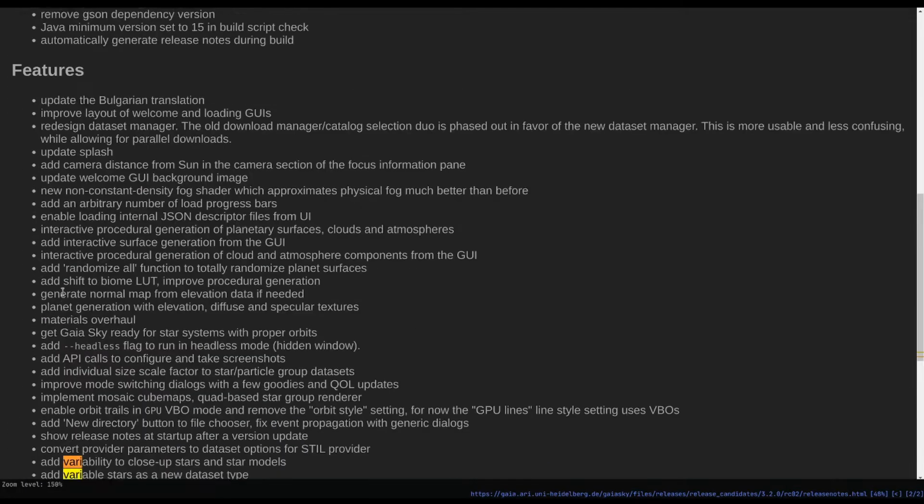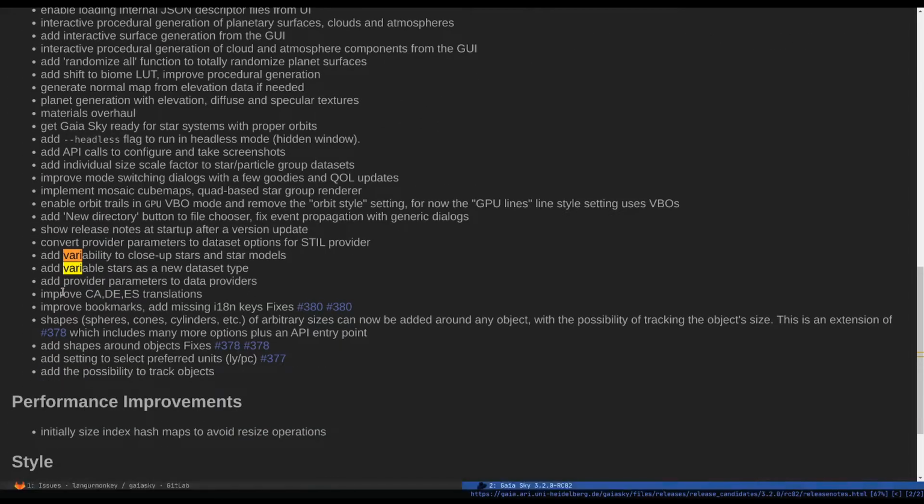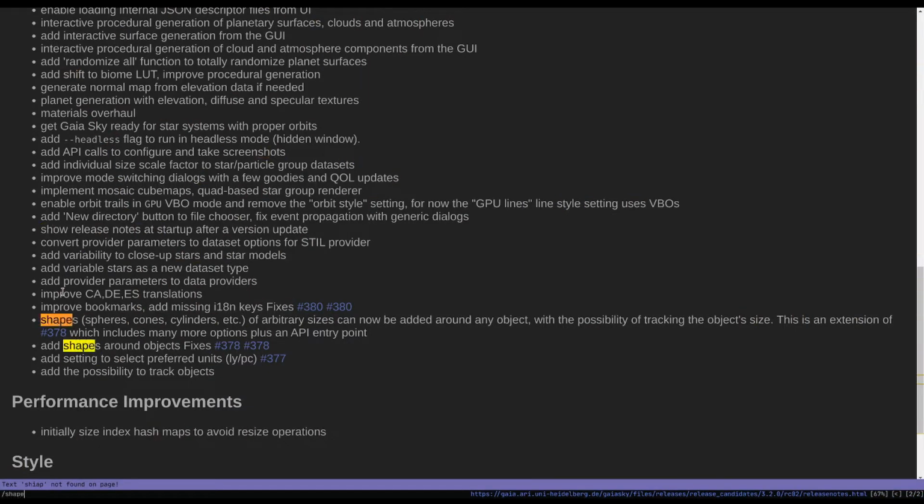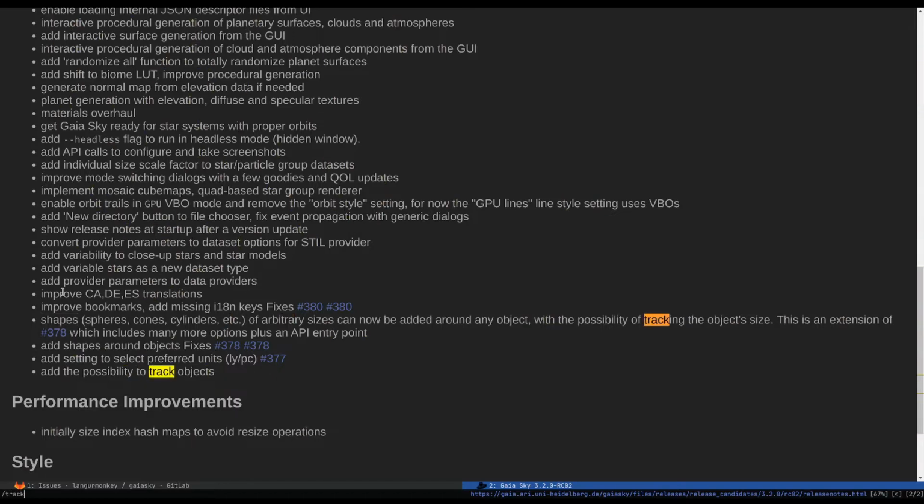Maybe let's increase this a bit. And also some other minor things like shapes or object tracking. I didn't mention that before, but we also have a new feature which tracks objects in the focus camera so that the camera direction follows a different object than the focus object.